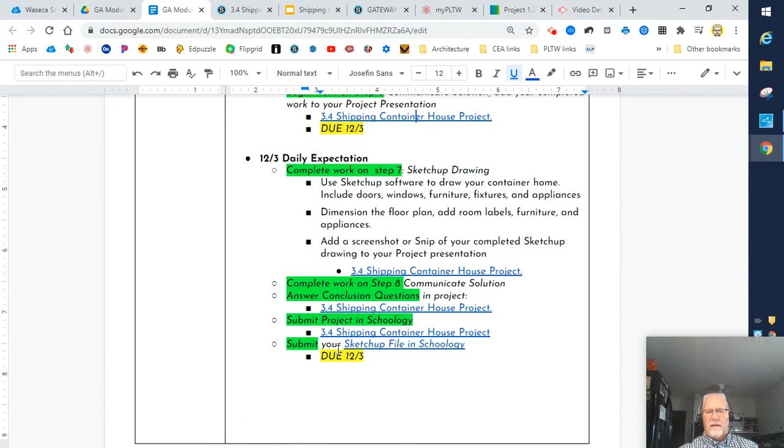I also am asking you to submit your SketchUp file, not just a picture. I know you'll add that to your shipping container presentation, but I want your actual SketchUp file submitted to me. If it's easier for you to share that with me, you may do that as well. So whatever works easiest for you, that's worth about 15 points as well. So I do want to see your actual SketchUp file. Sometimes the pictures are hard to read all the details.